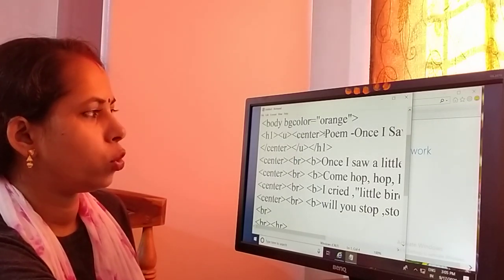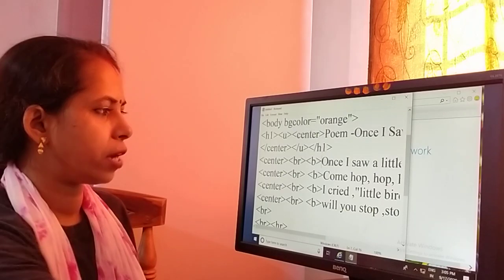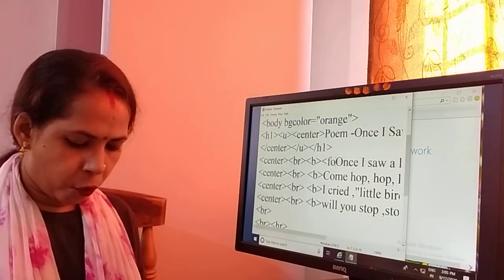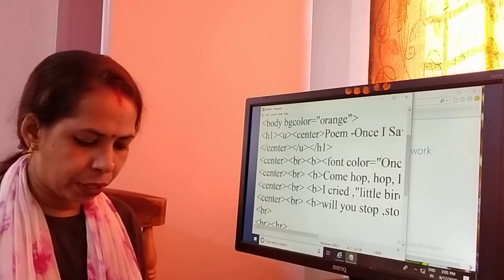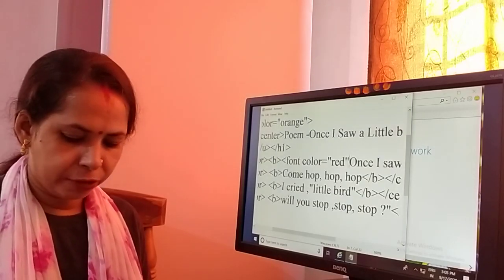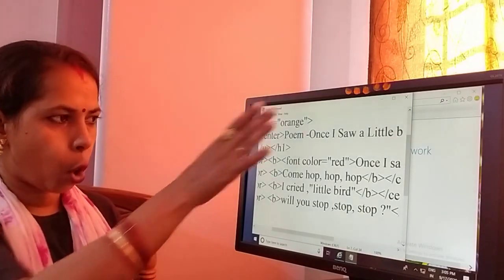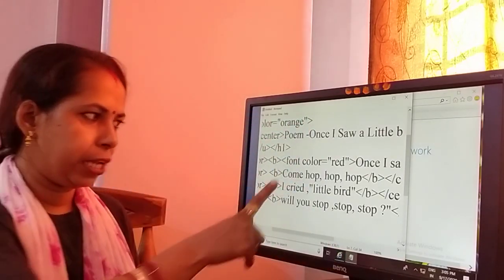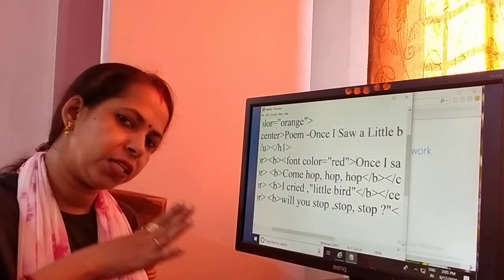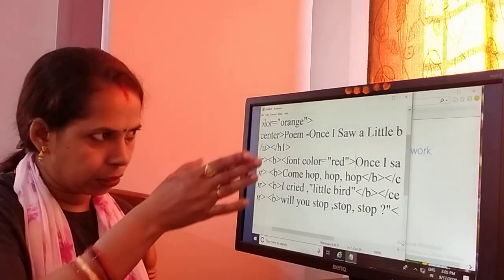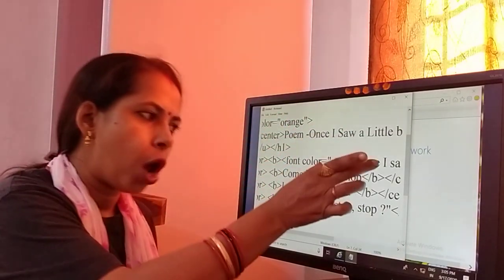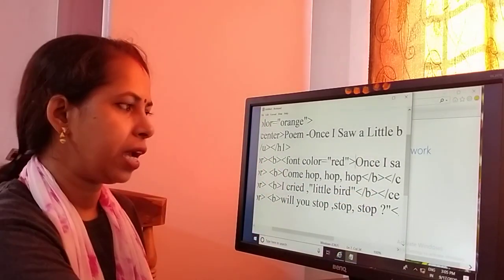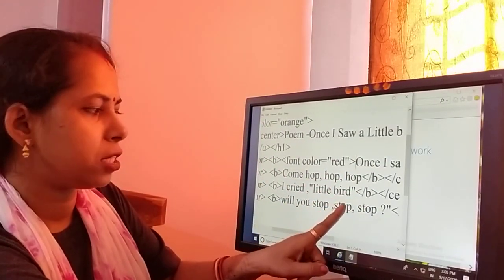In that window we have to write font color equals to, in double quotes, red. If I am given one font color, then all the font lines will be in one color. If I want all lines to be colored differently, then each line will appear in a different font color. But I have given all the font color as red. So the upper 4 lines are in red.